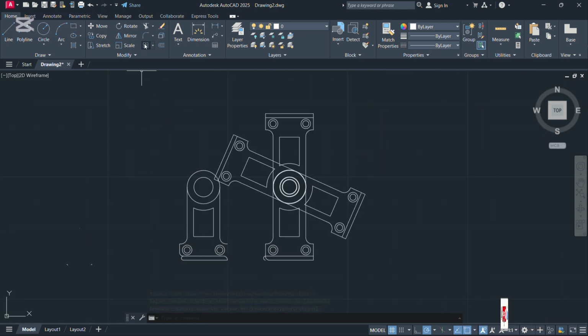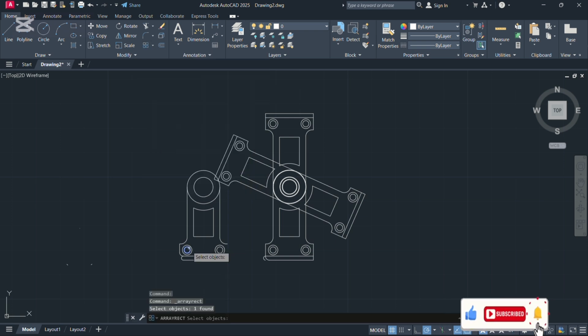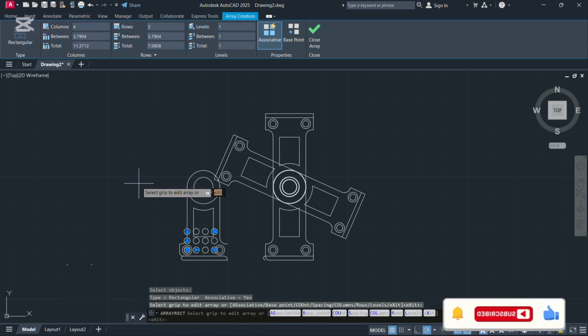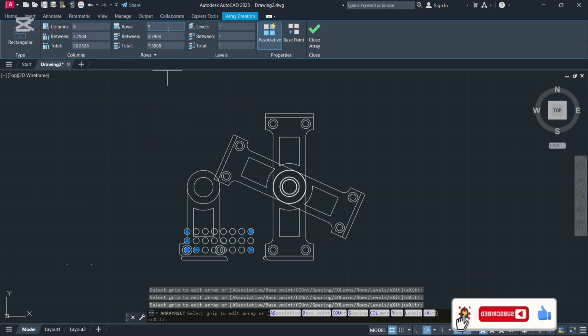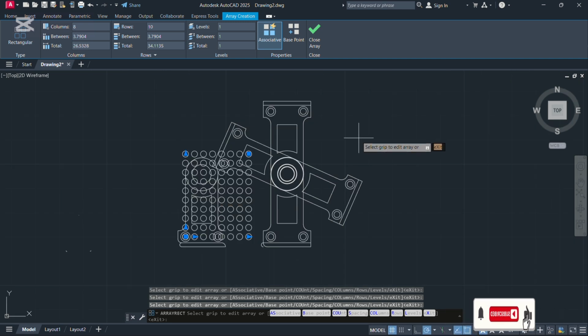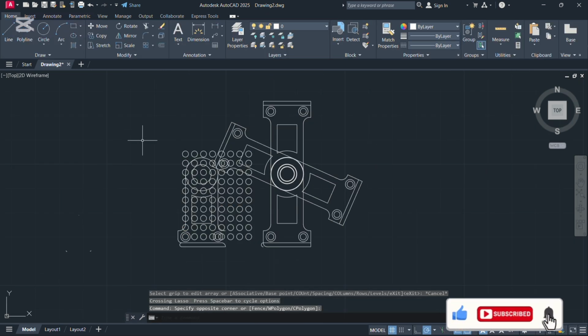The next tool is the rectangular array. The rectangular array is just used to make different copies in rows and columns of the same object that you selected. For example, here I've selected a circle, then the default was a 5. As I've increased the number, you can see the circles are increasing as you increase the numbers. So that's just the basic use of the rectangular array.